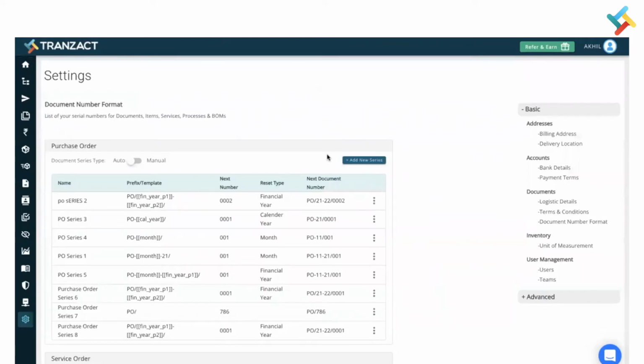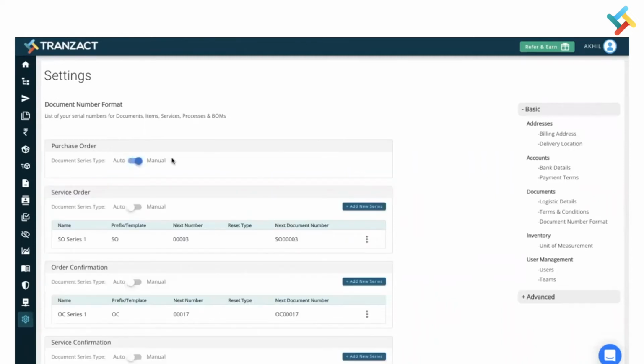So this is a list of all the document number formats which you have saved on TranZact. How you can make it auto or manual: here, you will see an option of auto or manual. Once I click on this, it became manual. What exactly is the use of this?